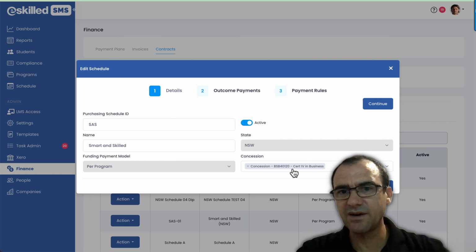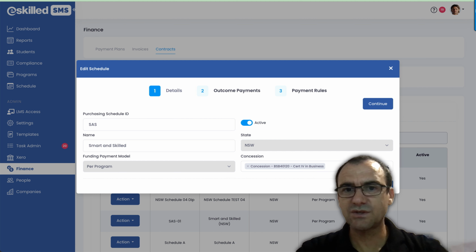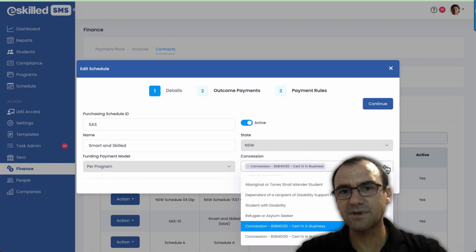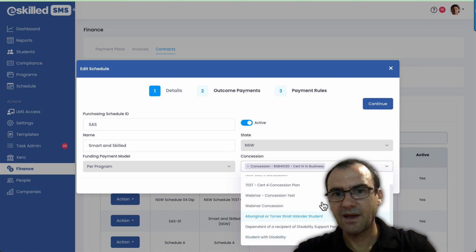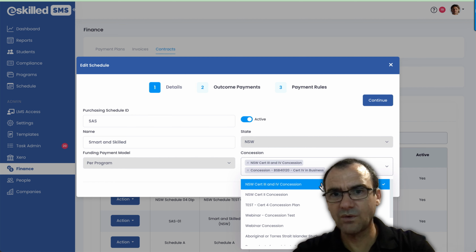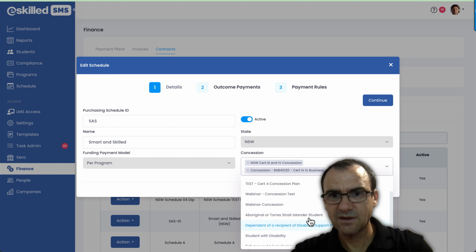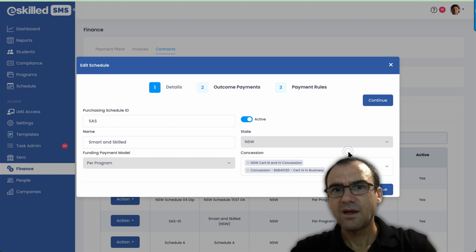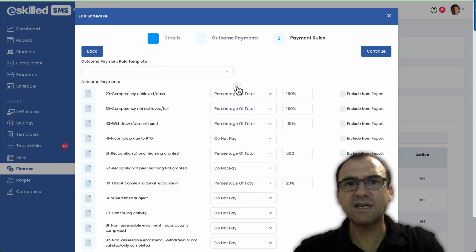Obviously we need to set the state there, and then we need to attach any concessions that we've set up that are relevant to this program, or to this schedule. So we can select all that are relevant, we just don't need to select one. In this case we might set up New South Wales Cert 3 and 4. Okay, so basically select all concessions that apply to this payment schedule.